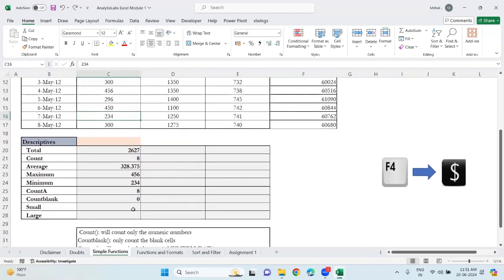All right. Small and large. Small and large are the functions which give you the nth highest and nth smallest value. Second highest, third highest, 10th lowest. So uske liye you can't use max and min. You have to come back to small and large.